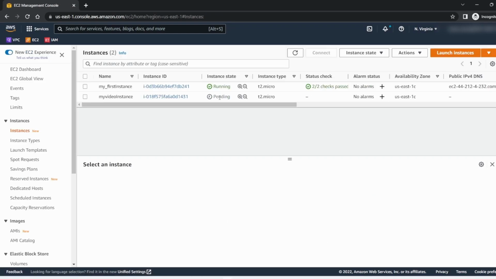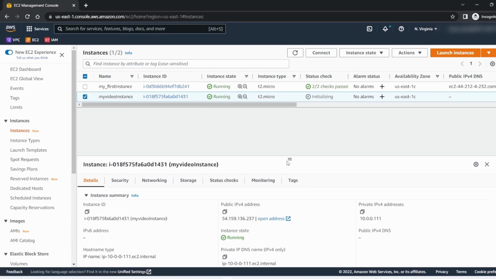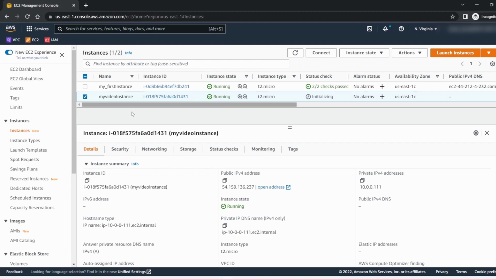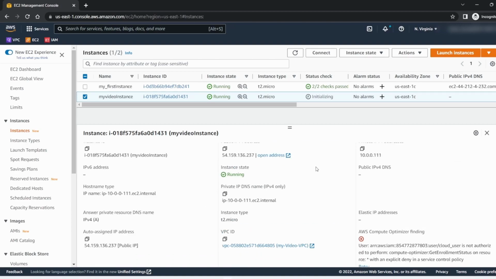Let's check. It will take some time and it's in the pending state right now. Just refresh the page and hold on for a second until it comes to the running state. Now you can see the instance is in the running state, and once you select the instance, you can see all the metadata of the instance, and here you can see the public IP address has already been assigned, and there's a private IP address as well, and the name on the left side. All the metadata related to the instance is underneath.